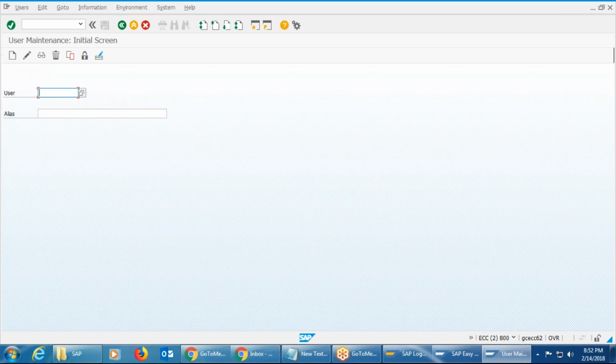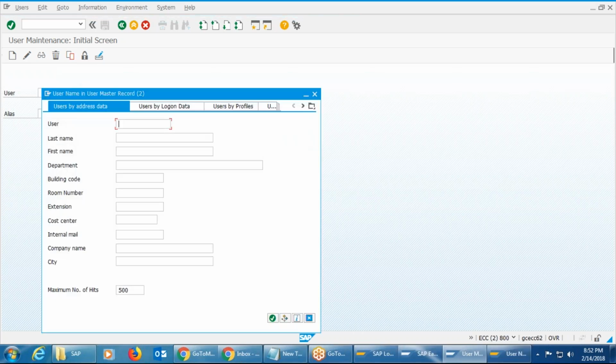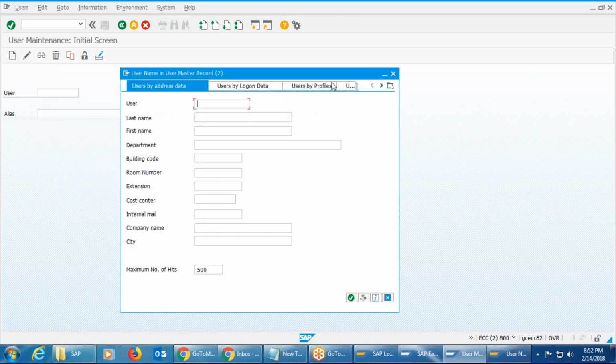It shows the number of fields, how many fields are entered. Just click on the browse option here. Yes, just click. Anyway, the text box field will be available, but we call this a browsing option only. Now here you can search by filtering: user by address data, user by logon data, user by profile. If you know the username and last name, you can find it.